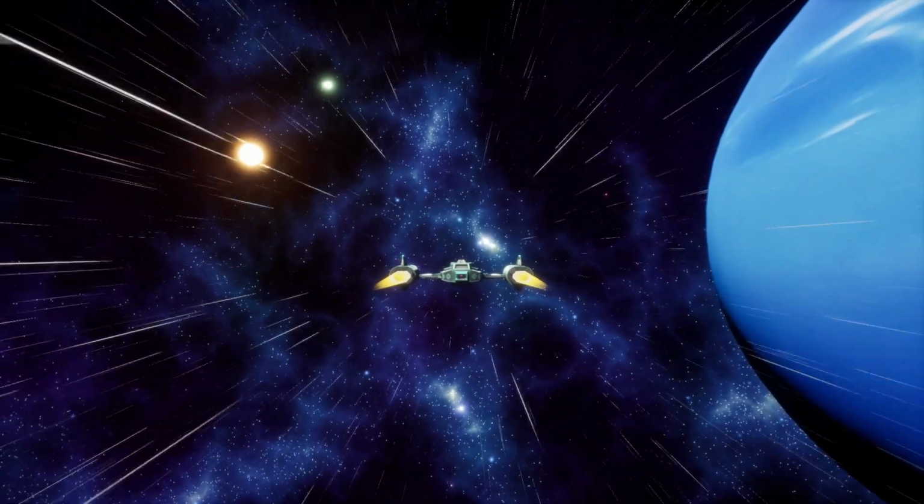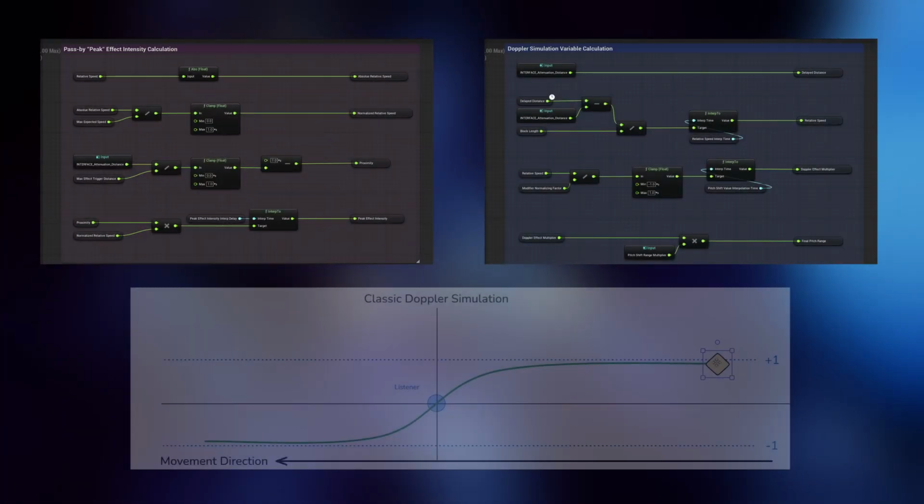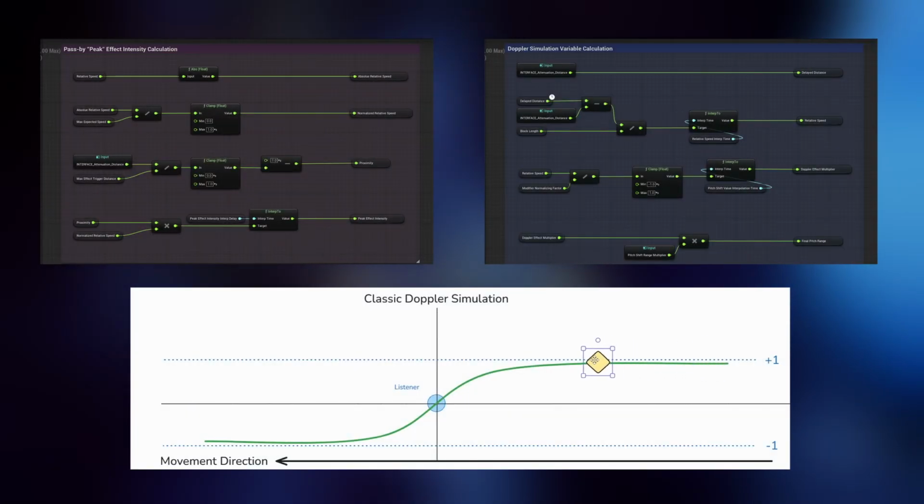And that's pretty much everything in this project. I hope that this deep dive into my technical setup and thought process was interesting to watch.